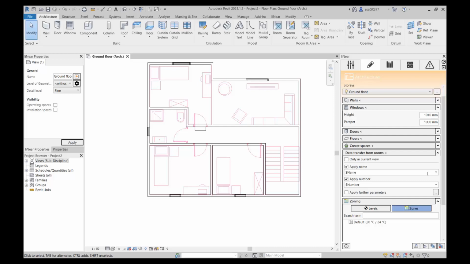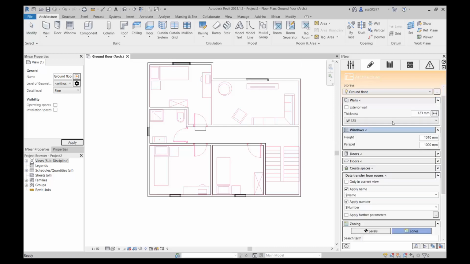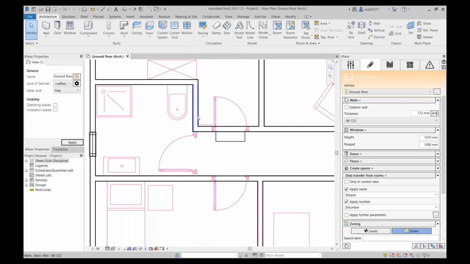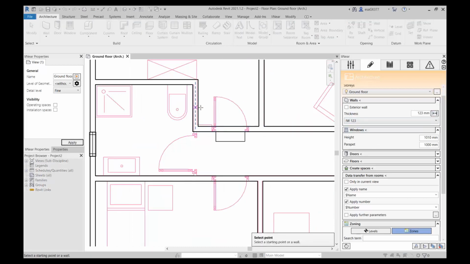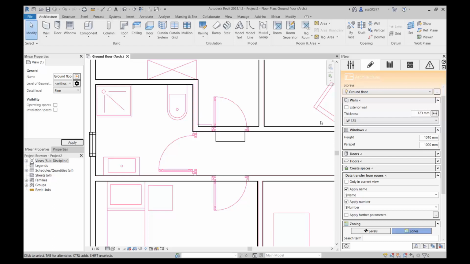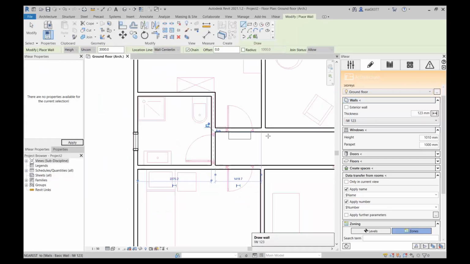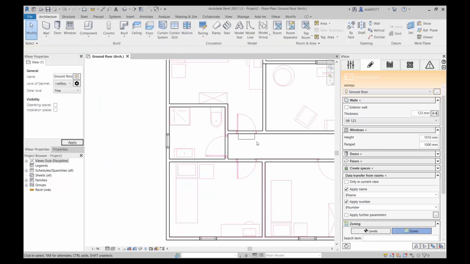And now we will continue with the doors, but we forgot to draw this part of this internal walls. So select the thickness again. Yes, we completed this part.